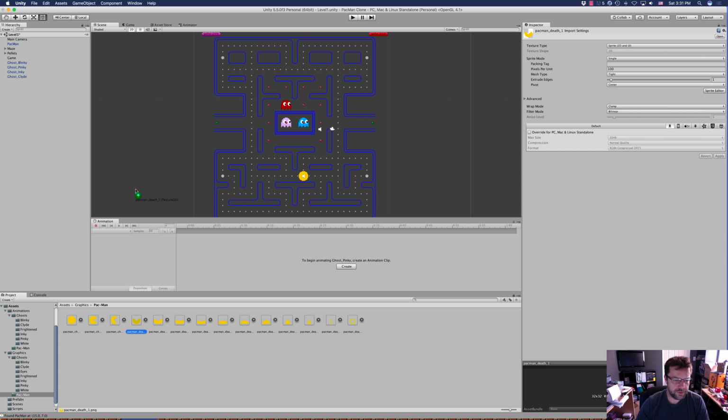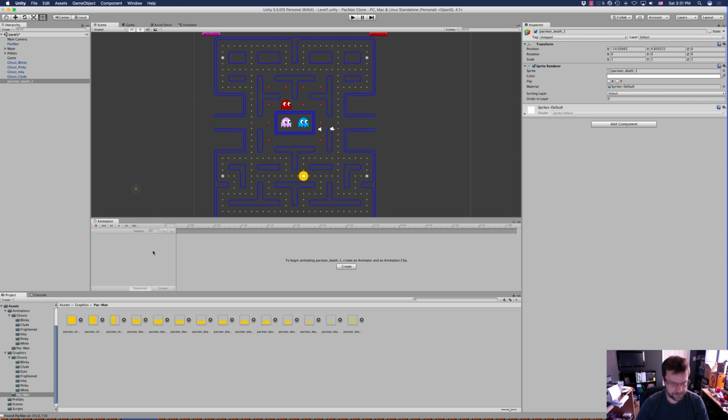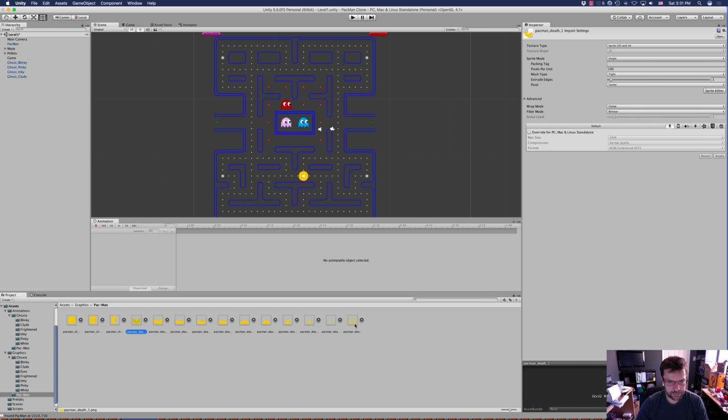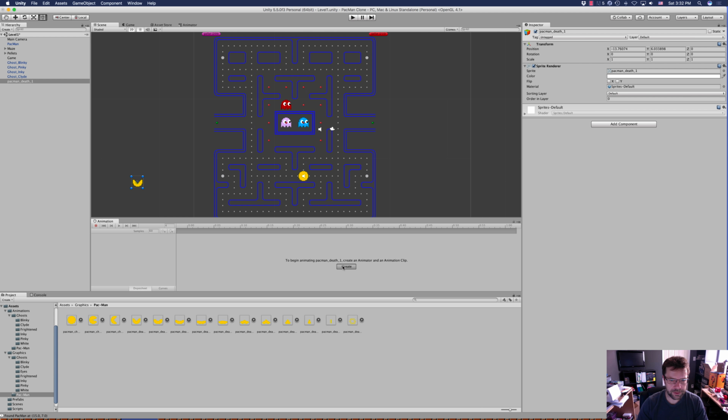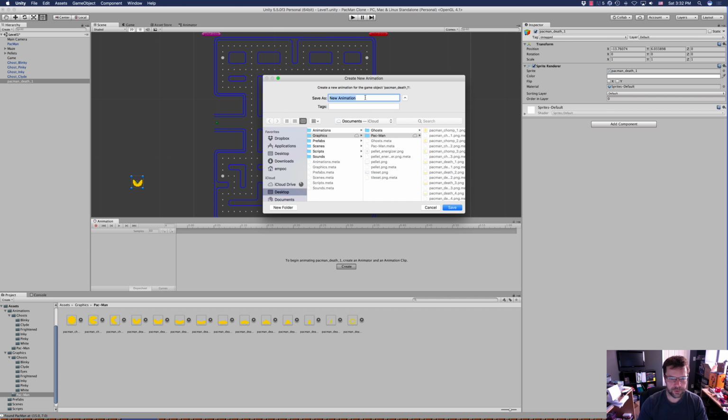And we're going to drag the first one. Oops. Let's change the filter to point and the pixels per unit to 16. Alright, so let's bring that back in. Alright, that looks better. So, we'll call this new animation Pac-Man Death.